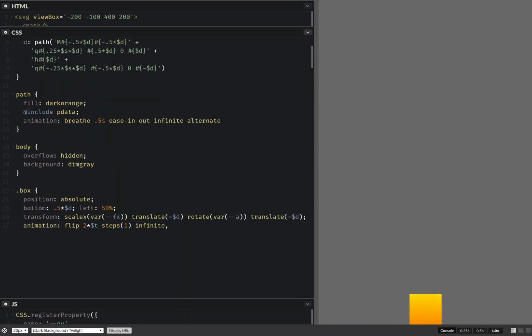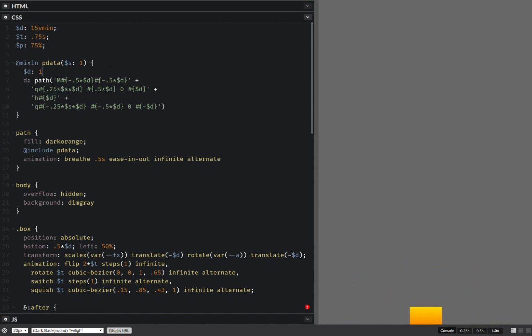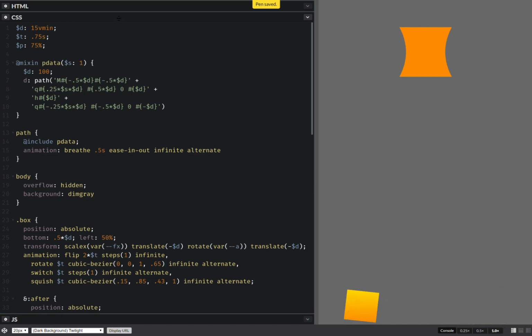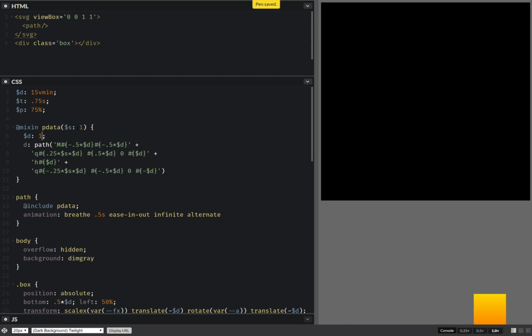Now let's maximize this and let's add dimension, which is 100. We should start seeing something right now. Okay, now let's remove that fill, we won't be needing it, and let's tweak the view box. So the top left offset is going to be 0 and 0, and the dimensions are going to be 1 and 1 along the two axes. Let's tweak the dimension here as well.